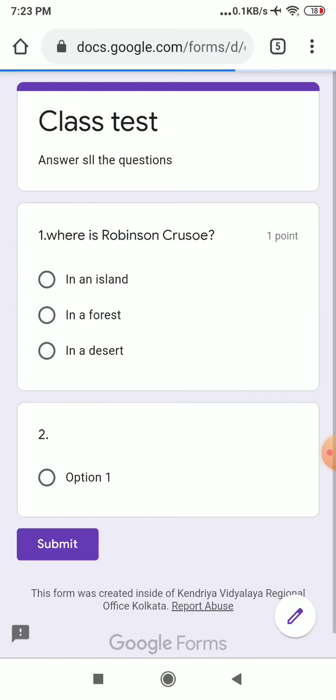I am going to show how the question will look to the student. Here you see the question will look like this. After ticking the right answer, the students will submit. Clear? So I am coming back.